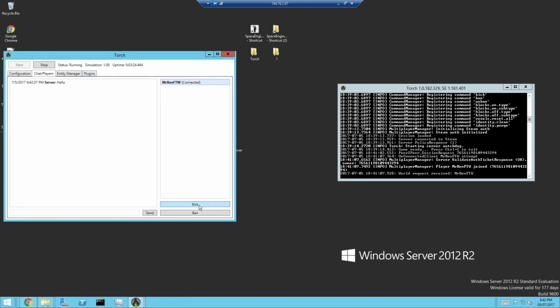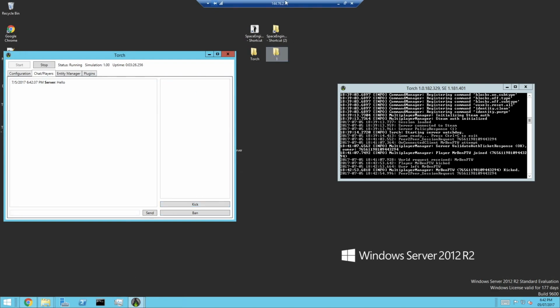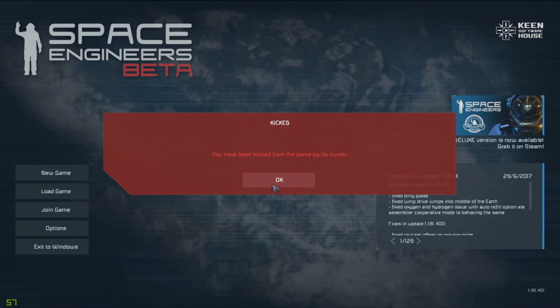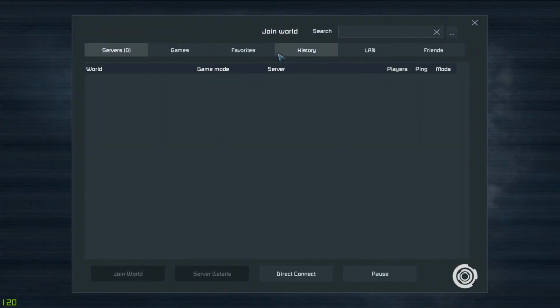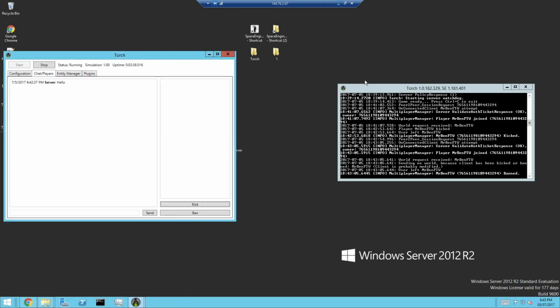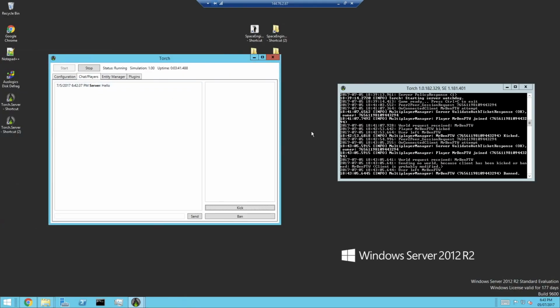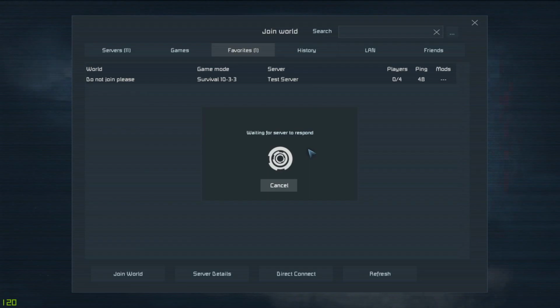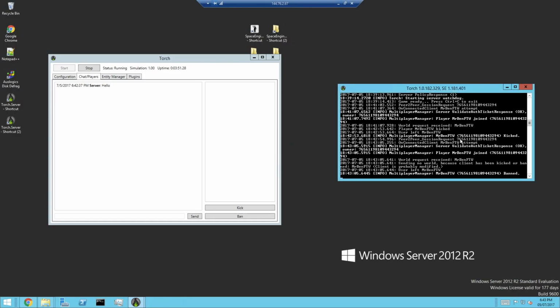Now obviously I can kick, so as you can see we kicked a player. You've been kicked from this game by its owner. Now we're going to go back. You will see that the world will just load normally. I pressed ban, not kick. Okay, well I'm not going to be able to join. So yeah, the server is stuck on respond.